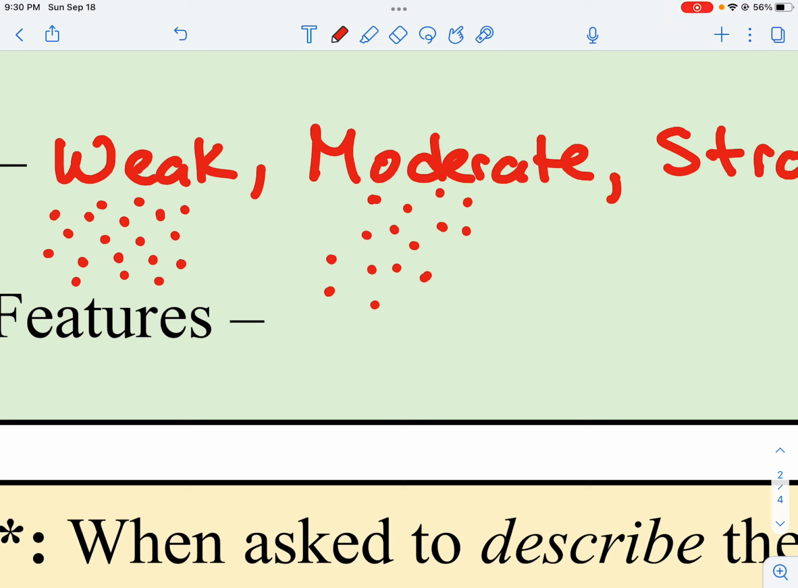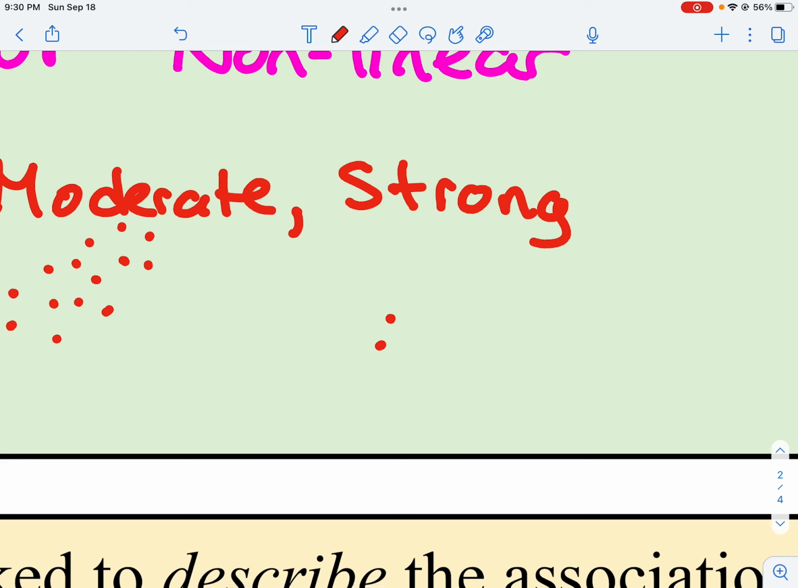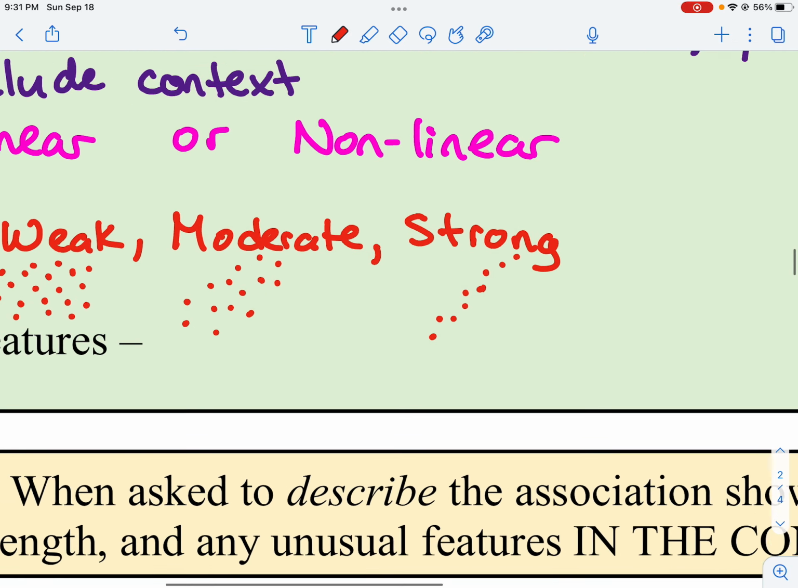Something like that, where we can see this general upward pattern, but we can see that the points are still kind of spread out from one another. Whereas a strong relationship, something like this. The points are very, very condensed towards a straight line. Okay, so that would be a strong relationship.